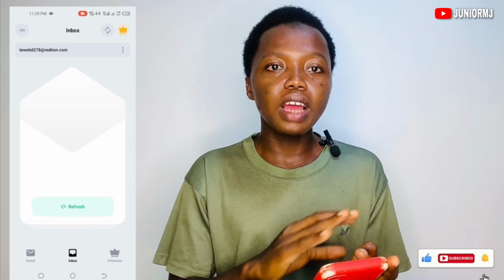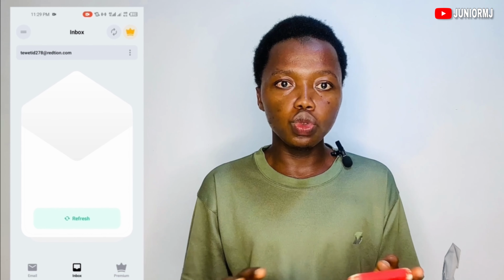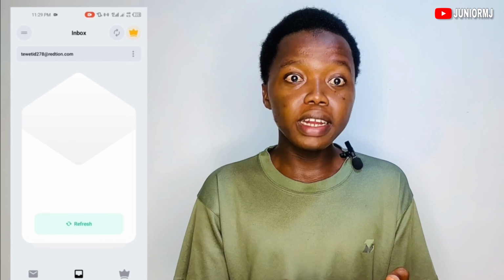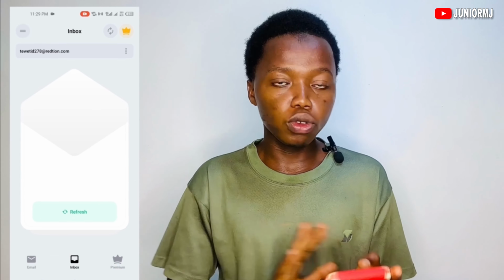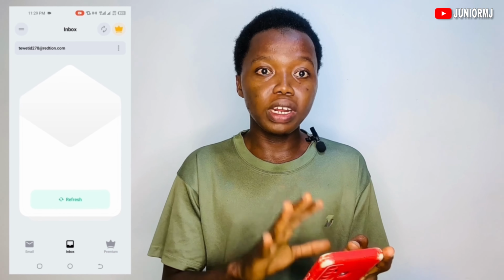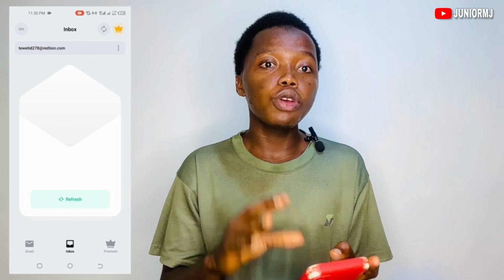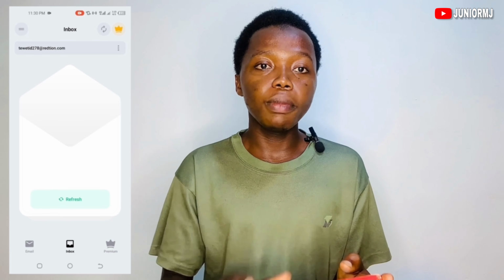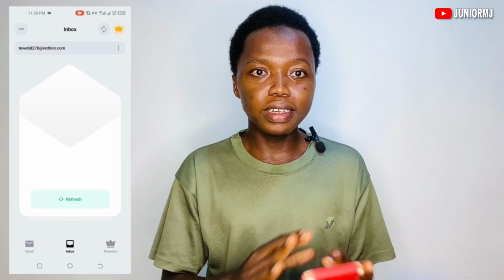It's very simple. The app is user-friendly. It's very easy to use. Yes, no subscription is needed. It has a premium version, yes, for sure. But this is the free version. You can come to this app at any time you need an urgent temporary email address. It's very simple and easy.